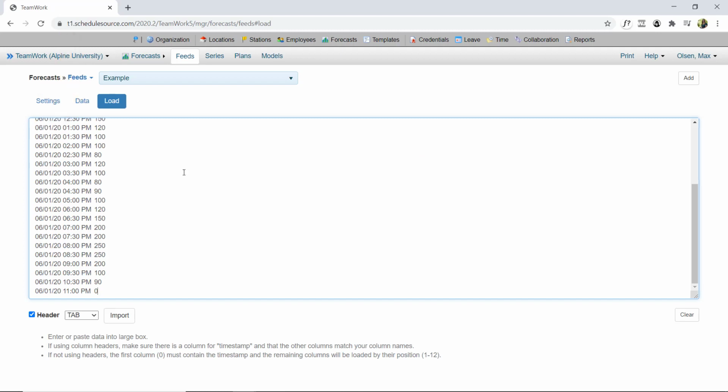added. Next, you need to tell TeamWork 5 how this data has been entered. So if I click the arrow next to Tab, I can choose between Tab, Space, and Comma. I'm going to leave this on Tab. Now choose Import to import that information. And now that information has been added to that feed. Notice a green save bar has appeared next to the import button, letting me know when I last imported this information. To view that information, click on Data.